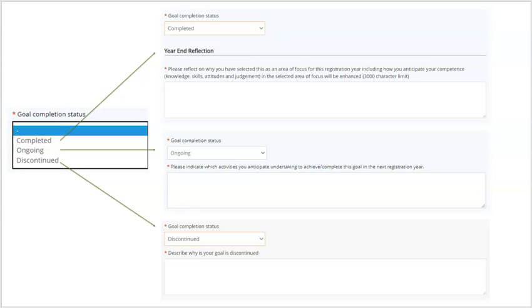For the goal completion status section of your learning plan, there are now 3 options to choose from. Each will trigger a different text box and action required when selected. Although the goal completion status section is typically completed during registration renewal, you can report on goal completion status at any time during the registration year if you complete or discontinue your goals mid-year.